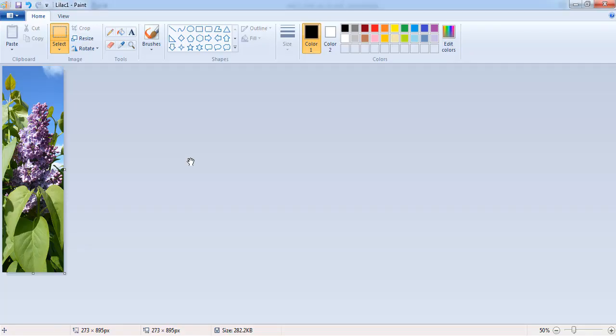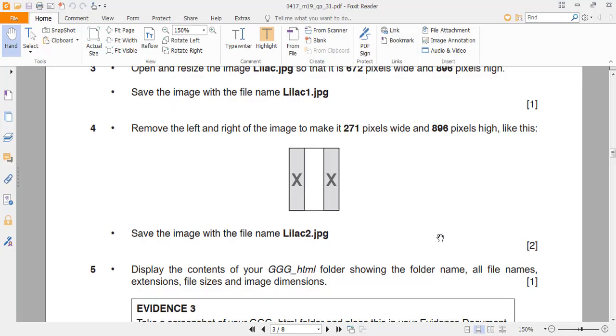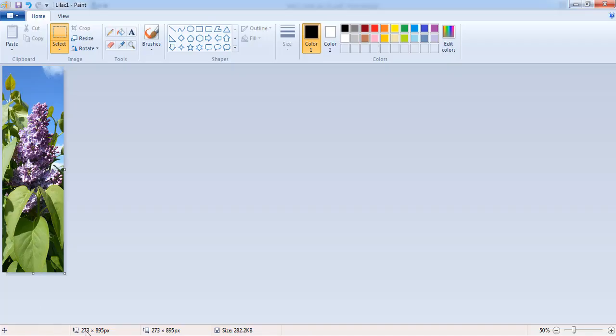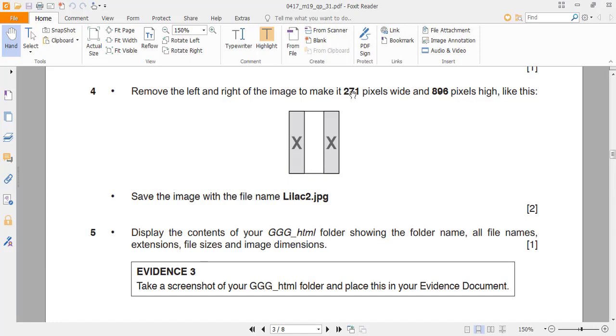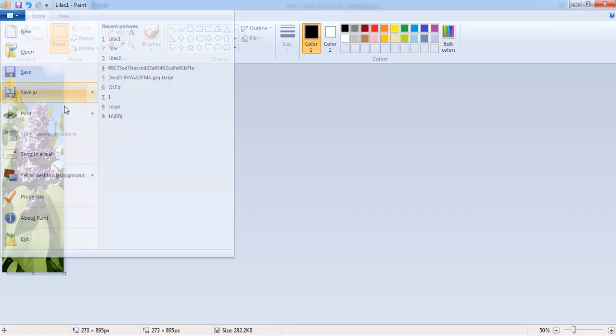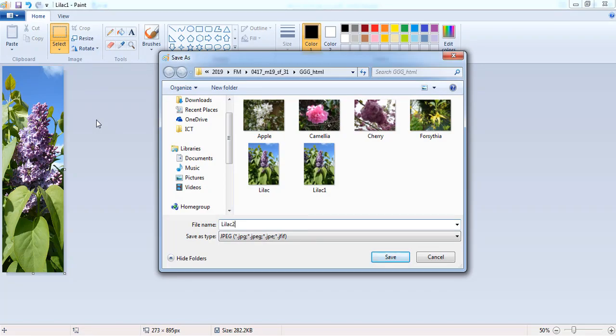271. Okay, so there are a couple of pixels of discrepancy. You can correct them on your own. So we have 273 by 895. It should have been 271 by 896. You can correct them. So we are going to save this as lilac2. Okay, done.